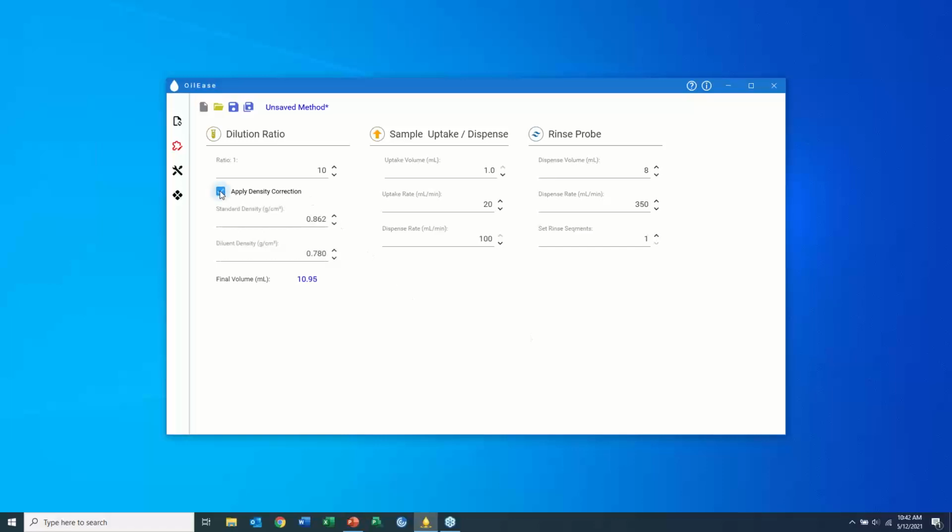And then this apply density correction, if you check that box, it'll open up these options where you can put in the density of your standard solution and the density of your diluent. Essentially, what we found is that a lot of labs are preparing their standards at a 1 to 10 by weight, and that doesn't actually mesh with a 1 to 10 by volume terribly well because the densities vary. So if you're doing like 2 mL of standard into a total 20 mL with kerosene, you've actually got significantly more kerosene by volume than you do standard because of the density difference.